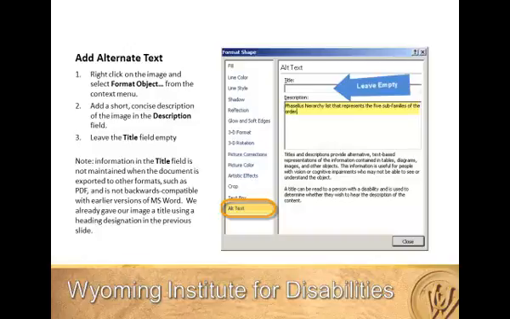To add alternate text, right-click on the image and select Format Object from the Context menu. Then add a short, concise description of the image in the description field. Leave the title field empty. Note, information in the title field is not maintained when the document is exported to other formats, such as PDF, and is not backwards compatible with earlier versions of MS Word. Also, we already gave our image a title using the heading designation in the previous slide.